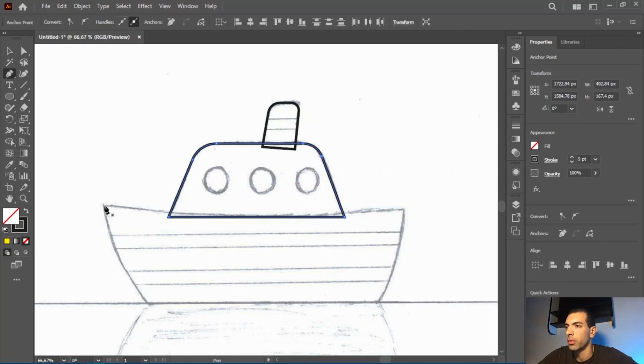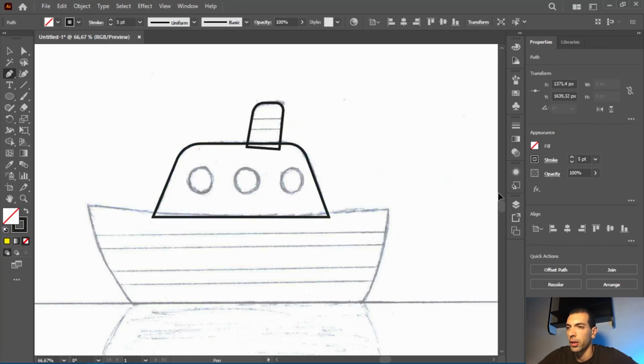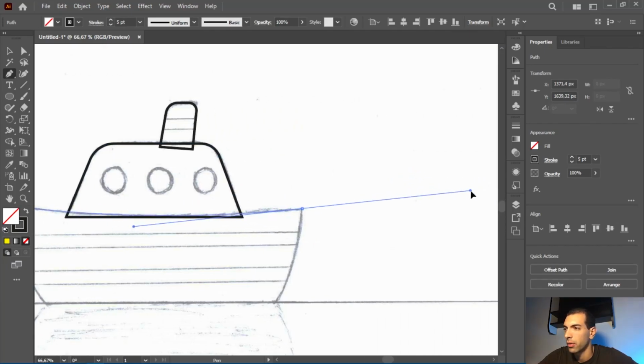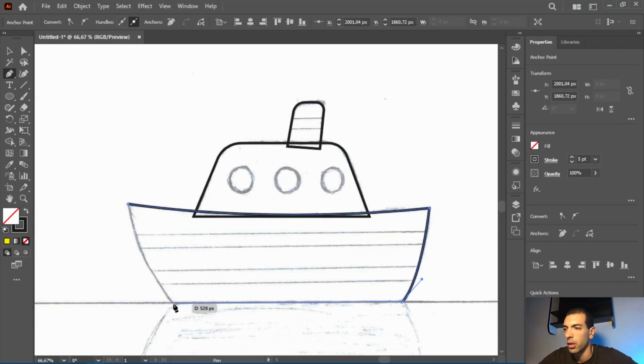Go back to pen tool, I click and drag here, I anchor, click and drag, anchor, I create a straight line, click, and now click and drag, and just like that I close the path.